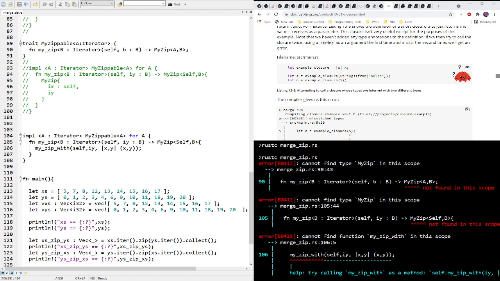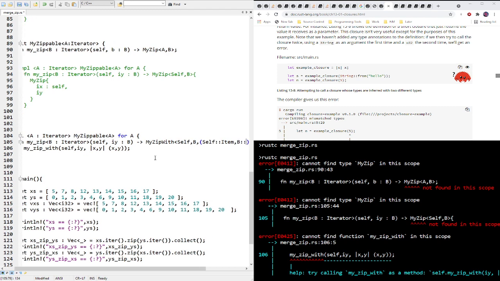Cannot find my zip in this case. It's supposed to produce a my zip self A B because I don't have that anymore. What I really need is to say that it's actually going to produce. Now I could wrap this up in a my zip, which then takes a my zip with, but not going to worry about that. We're just going to go straight to my zip with, which has self B tuple containing self item B item.